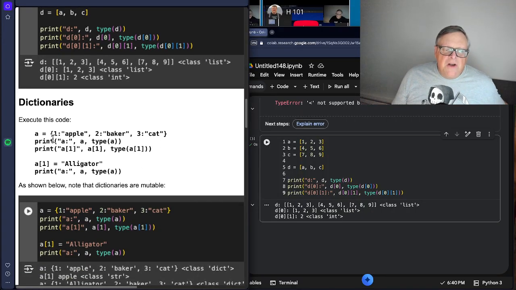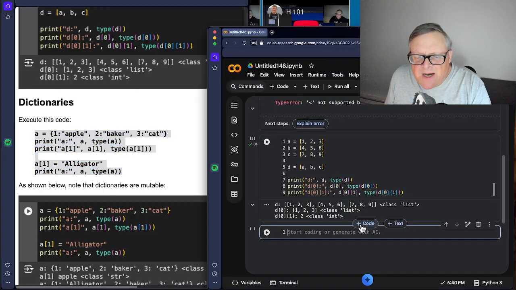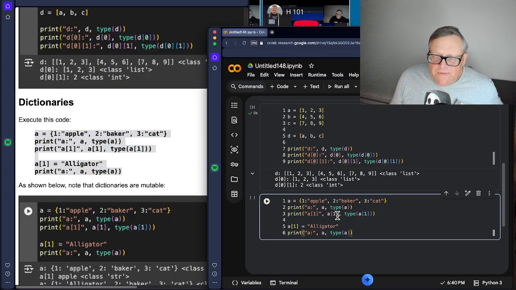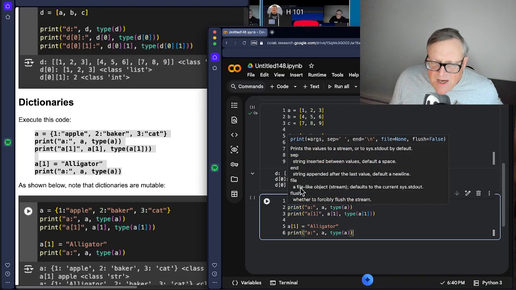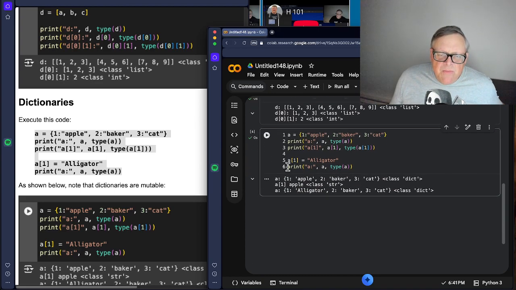Now, dictionaries are another useful data structure. And dictionaries, as you might expect from the name, associate a value with a definition. So you have an index, and then a colon, and then the value. So item 1 is apple, item 2 is baker, item 3 is cat. So when you print that out, you make a dictionary by using curly braces instead of square braces. And it has to have this key colon value structure. So here's what a dictionary looks like, a class dictionary.